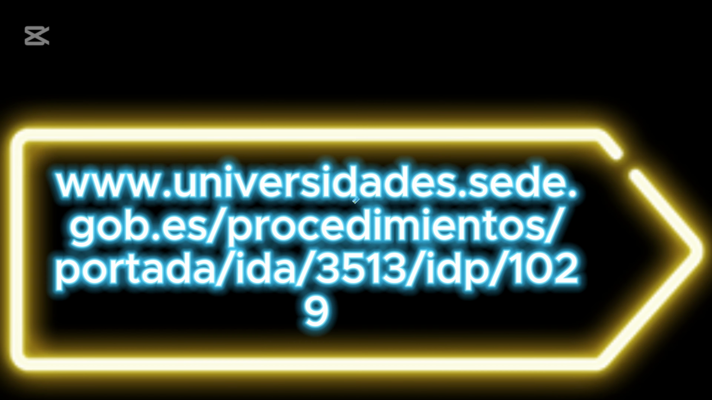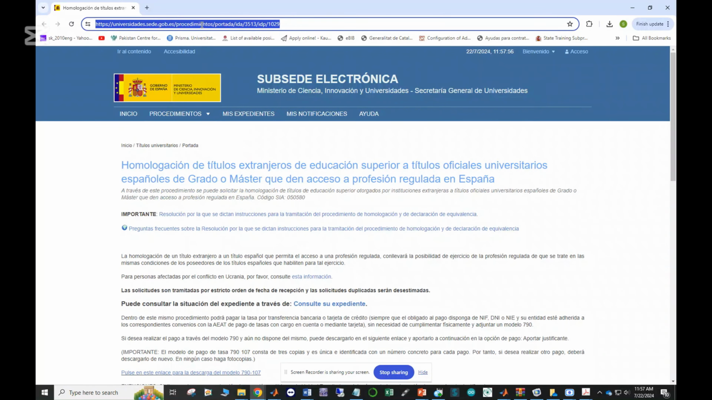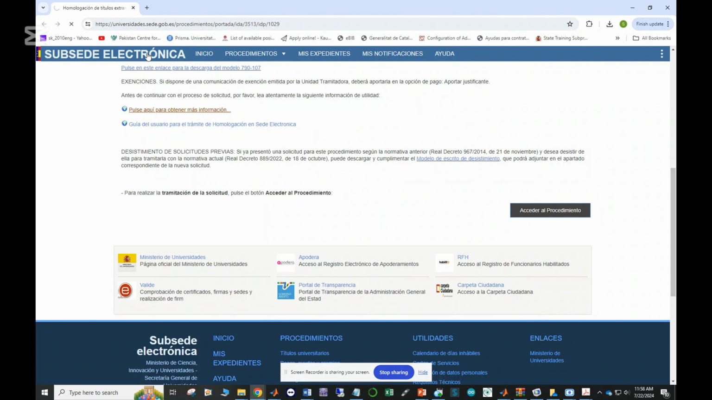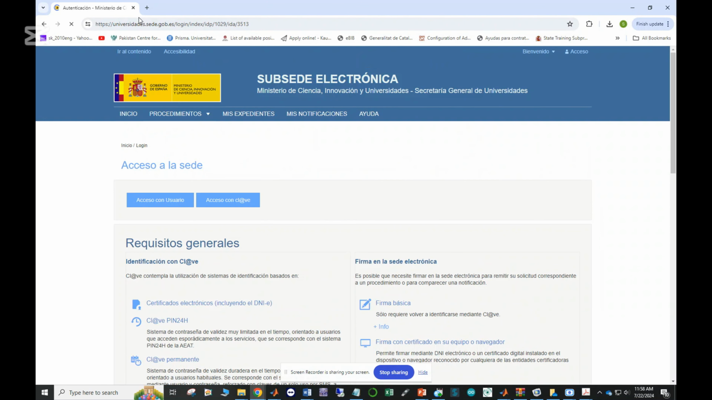First of all, we have to go to the web page www.universidades.gov.es/procedimiento/portada/ida/3513/idp/1029. So this is a particular link to access the homologación web page. Once entered in this web page, there we have two options: acceso con usuario, acceso con clave. You can use both of the options.